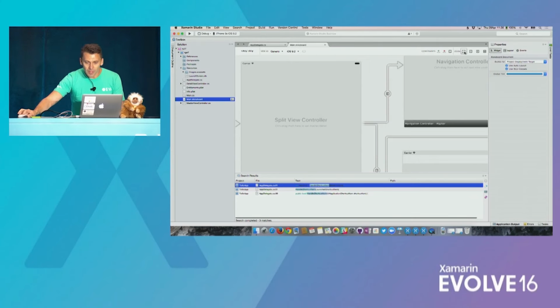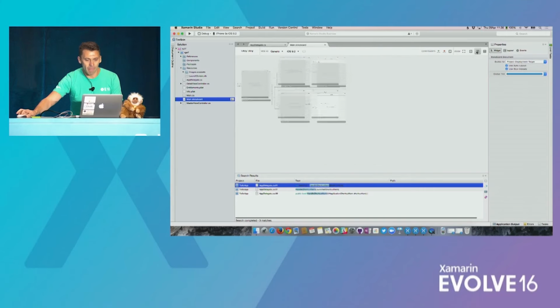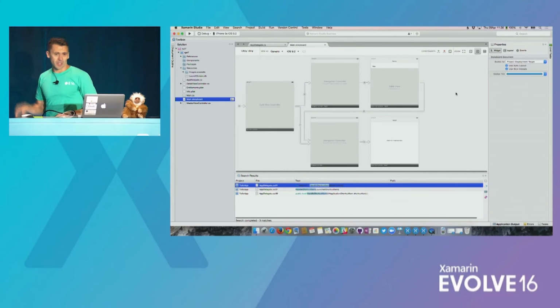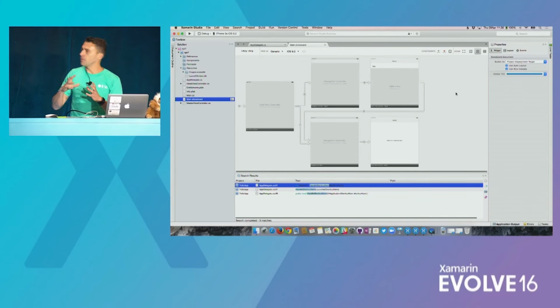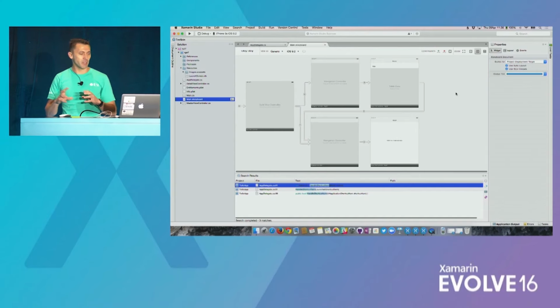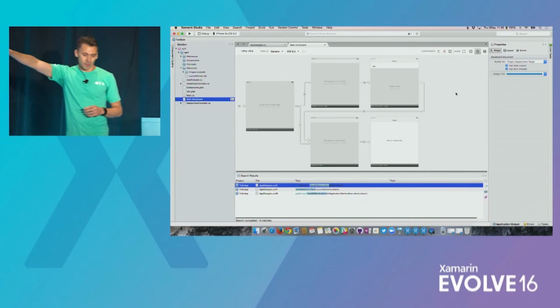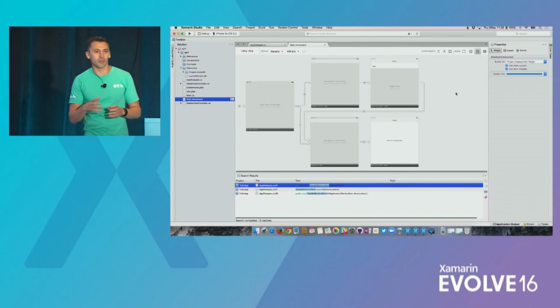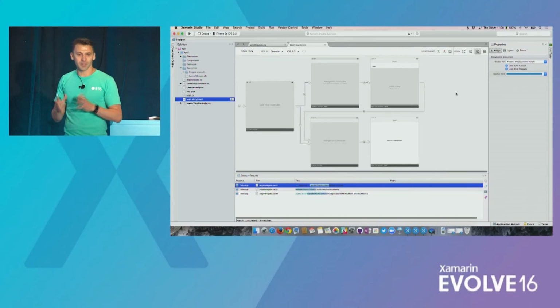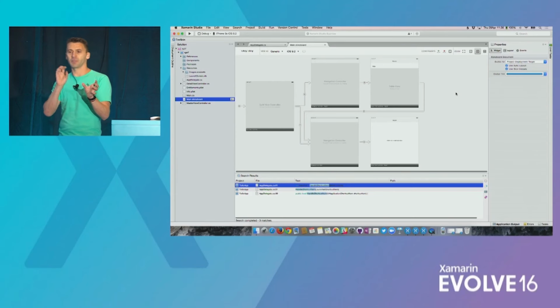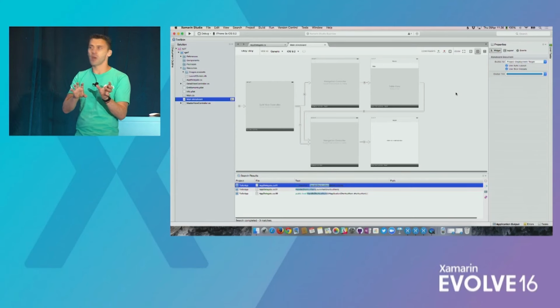So if I just zoom out a bit, there's a lot of screens there. And what most of them are doing is providing a navigation metaphor. So right over on the left is a split view controller. And it's providing the wrapper that says we can have a master detail on the left, a master view on the left, and a detail view on the right.